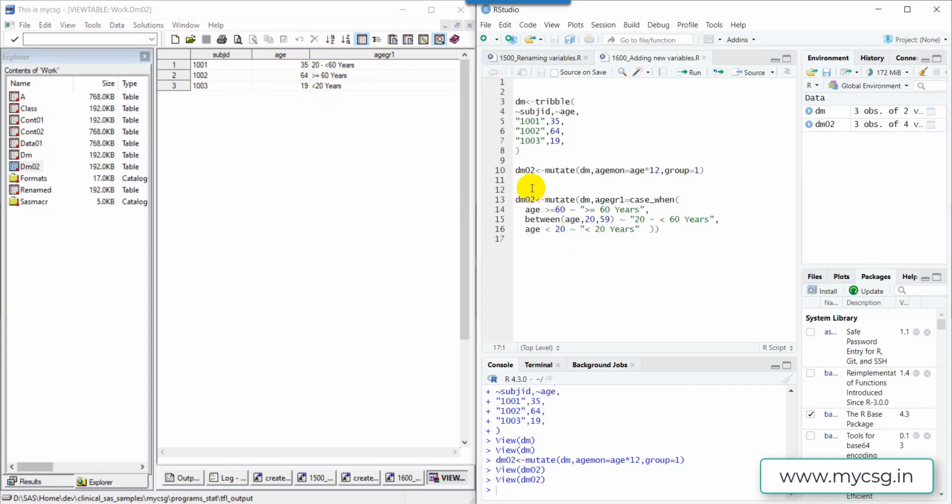So now let us try to execute the same thing in R. So before that, let's read the syntax once again. So we are making use of mutate function, specifying that DM dataset has to be used as input and creating a variable named age group 1 using case when logic. So case when logic works like if, the syntax of all the conditions gets evaluated until something fails. So here if age is greater than or equal to 60, then the value of greater than or equal to 60 years is being assigned.